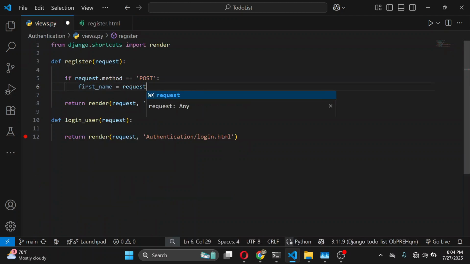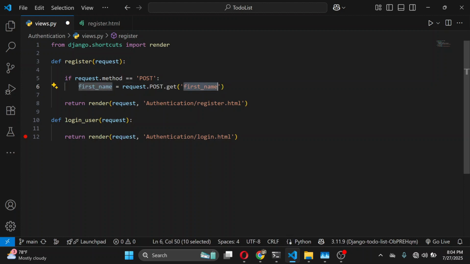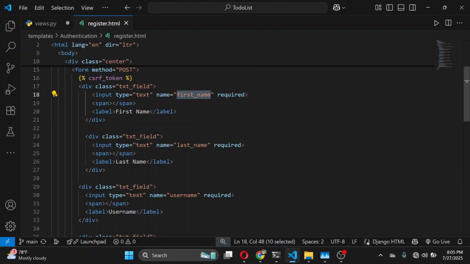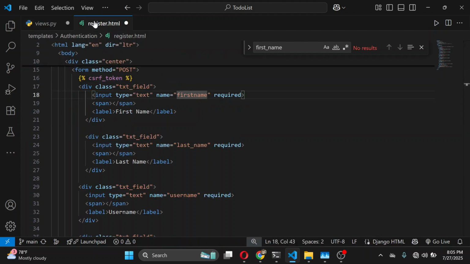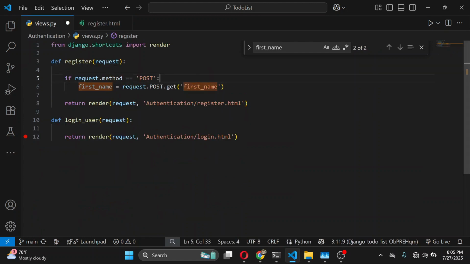I'm going to say first_name is equal to request.POST.get, and in here I'm going to pass in first_name. Now, the reason why I am passing in first_name right here is because that is the exact name which I gave this. So if, for example, it was firstname together like that, I would come back here and make this firstname also together like that. So the reason why I am able to do this is because I had explained earlier that the name attribute is going to act as a key, and the actual value which is typed into this input field is going to act as the value. So together, all of these values act like a key value pair, just like a Python dictionary. So that is exactly why we are doing this.